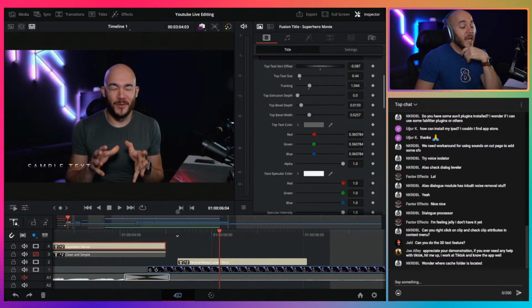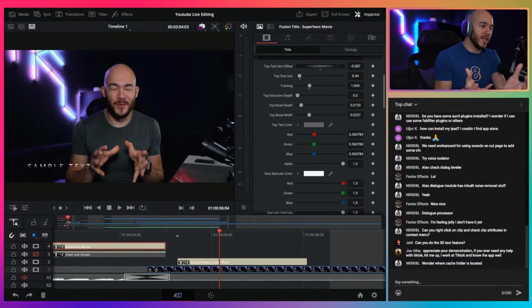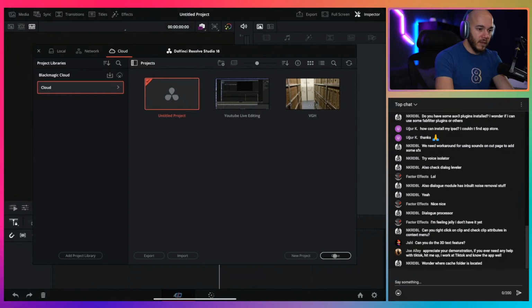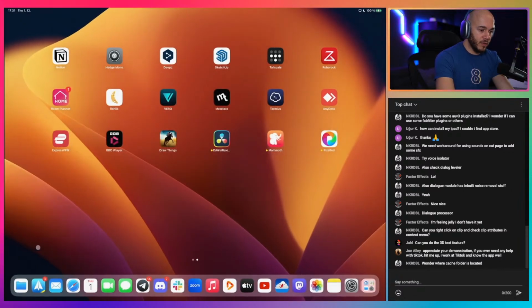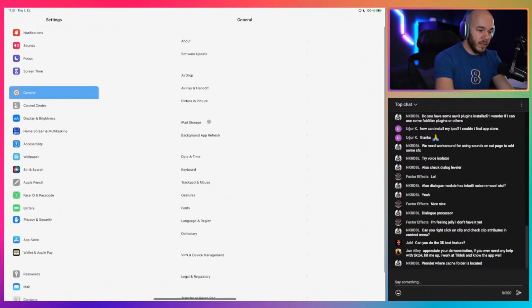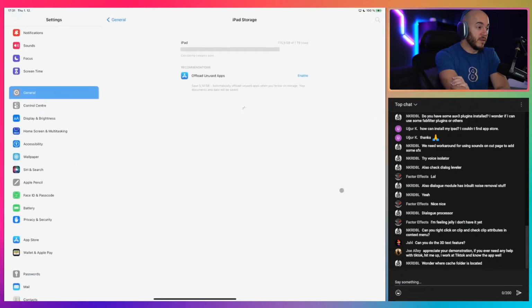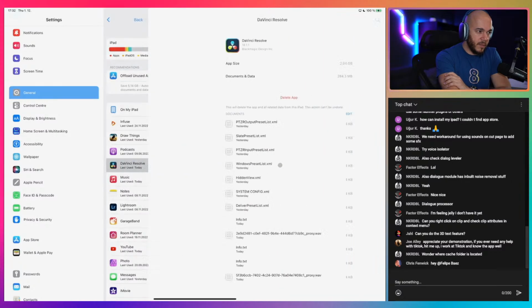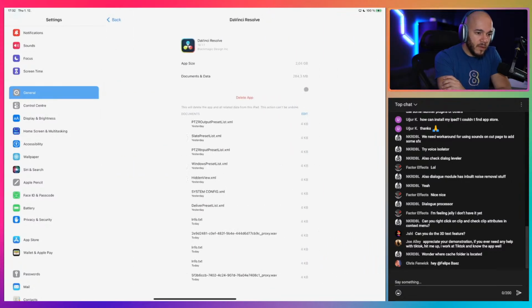I wonder where the cache folder is located. I would imagine that's within the application bundle. One thing that we can do is close this, go to storage, iPad storage, and take a look at how much storage DaVinci is taking. DaVinci is taking 2.32 gigabytes. And from those, there's the application itself, 2 gigabytes, and documents and data, 284 megabytes. I think those are the projects. It might not have any caching.